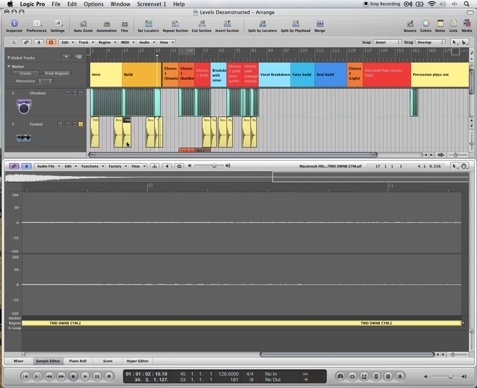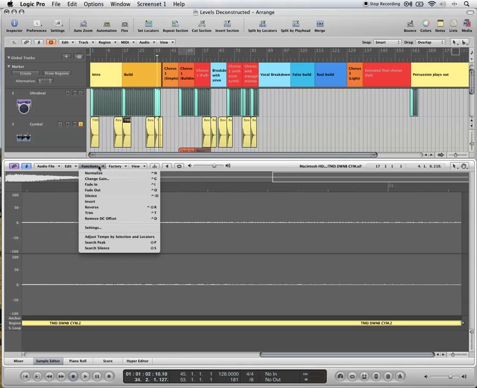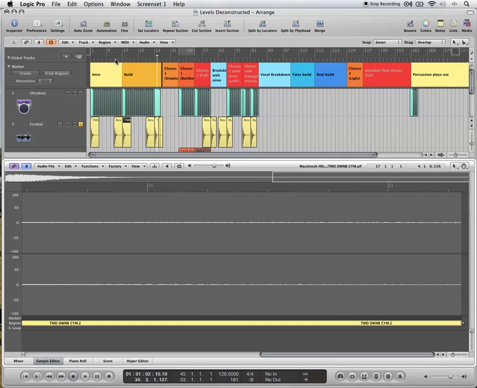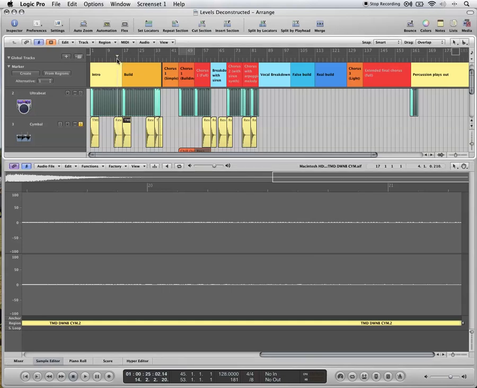When you've got your cymbal facing forward, double click on it. You'll see it in the sample editor, and I've made a copy of it and then just reversed that one. So it's the same cymbal sound, just first of all it plays backwards, and then it plays forwards afterwards.